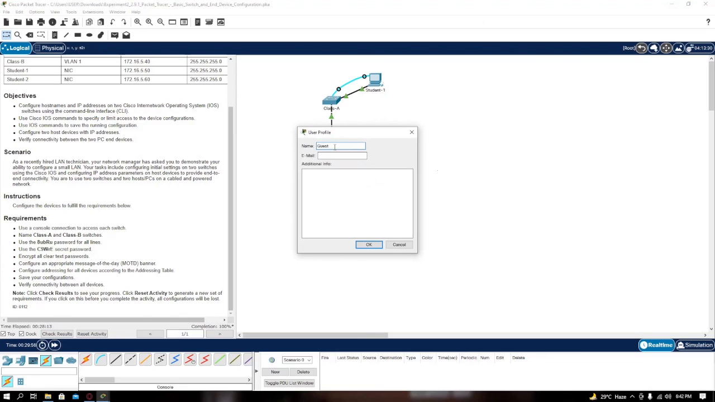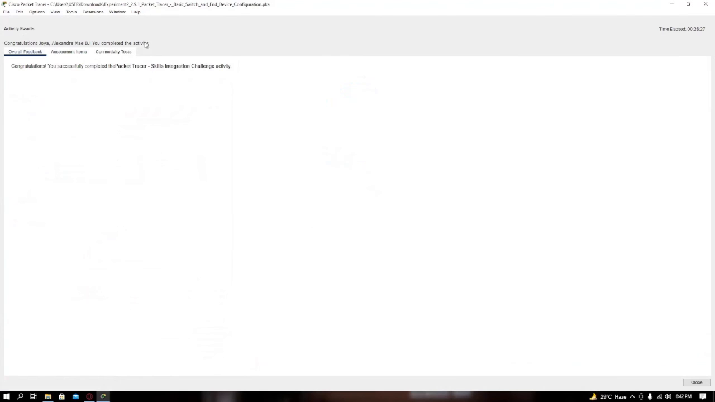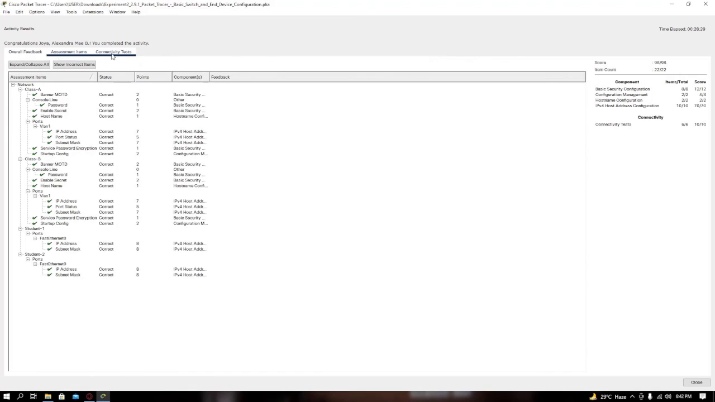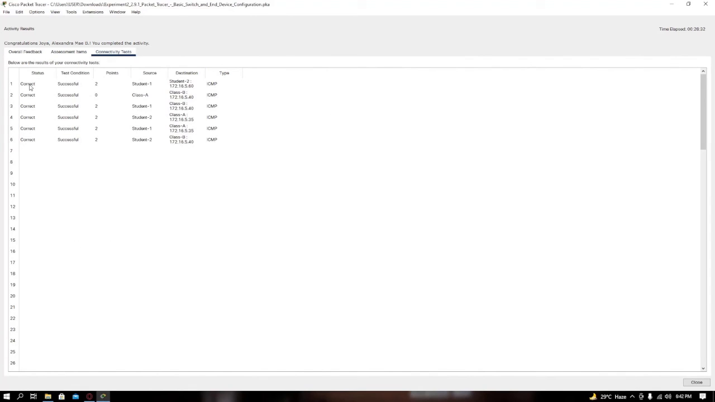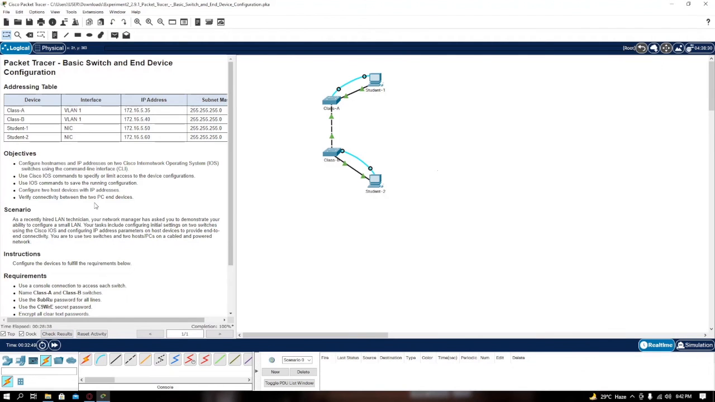So here, I'm just going to change it to my name. Okay, so when we check the results, as you can see here, you have your name. Correct, successful. And that's it for experiment 2, Packet Tracer, basic switch and end device configuration.